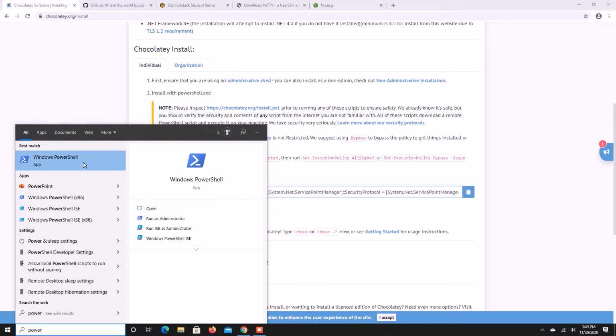It'll ask, do you want to allow this app to make changes to your device? You very rarely run the PowerShell as an administrator. It gives some potentially dangerous access to your computer. But in this instance, we need to run it as administrator, so we're going to click yes.